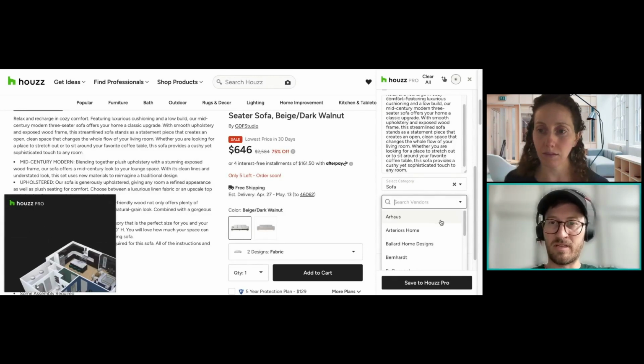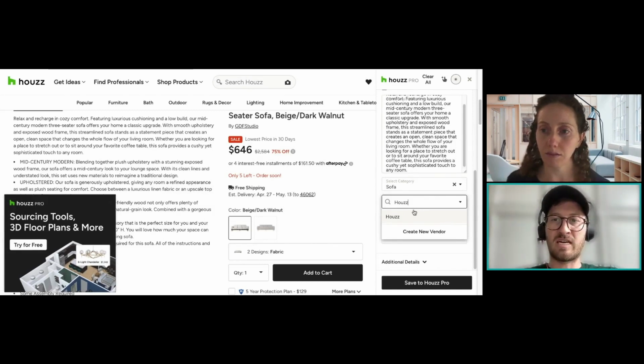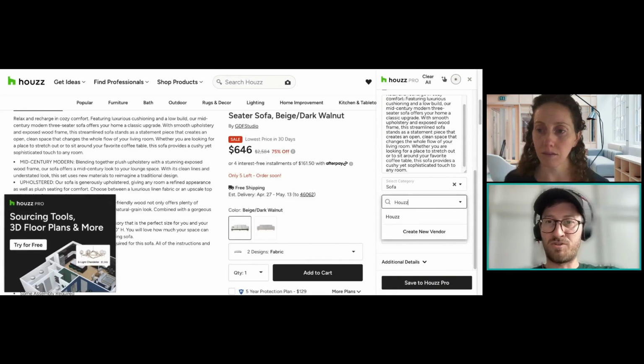And the one thing as well is that if you don't have a vendor in there, again, you just type their name in and hit create new vendor. You can do that from the Clipper tool. You don't have to go back into Houzz and create a vendor to save these products. You just do it right here, and the two systems do speak to each other.